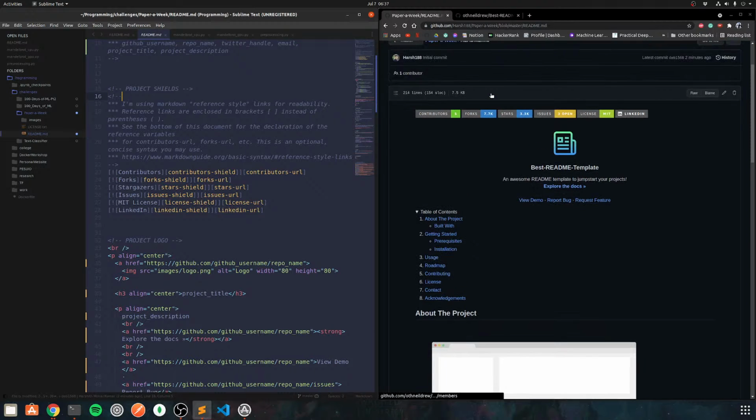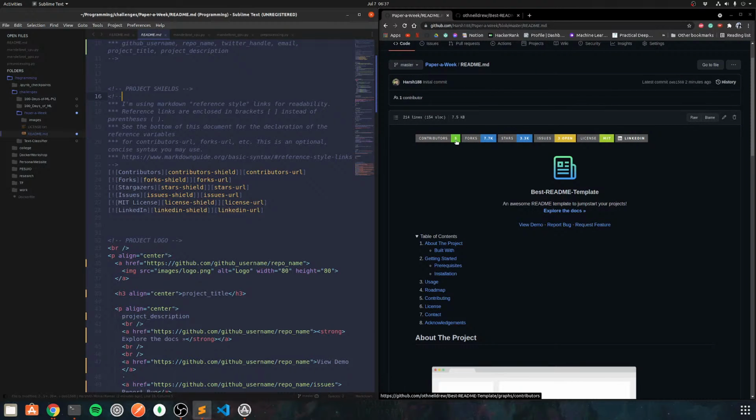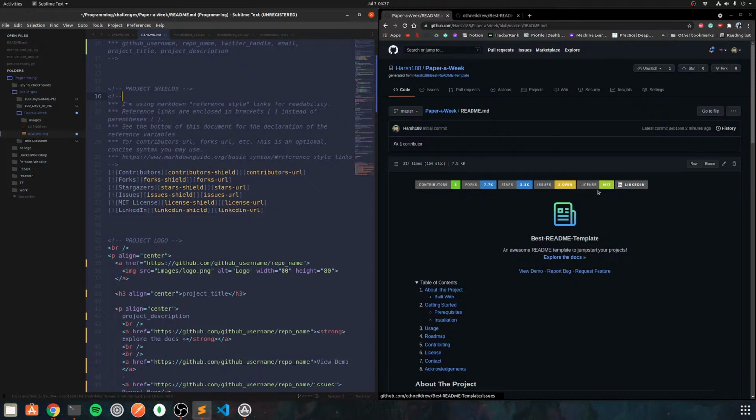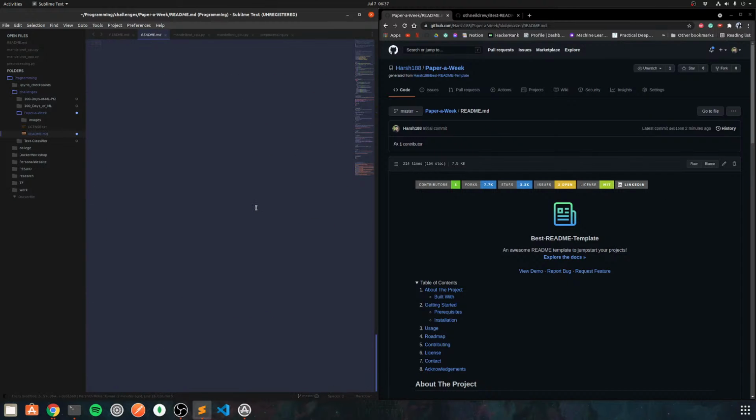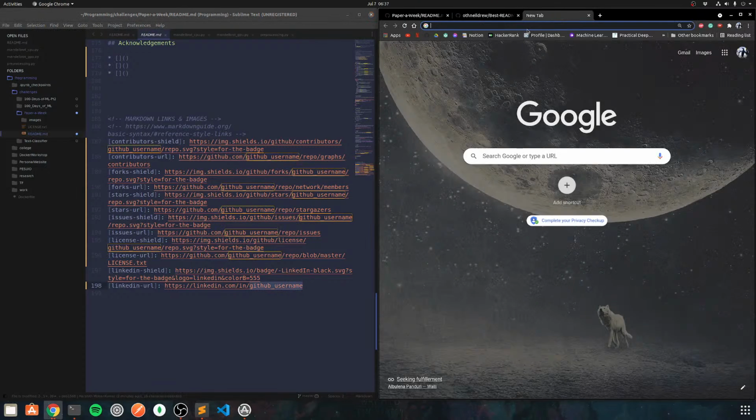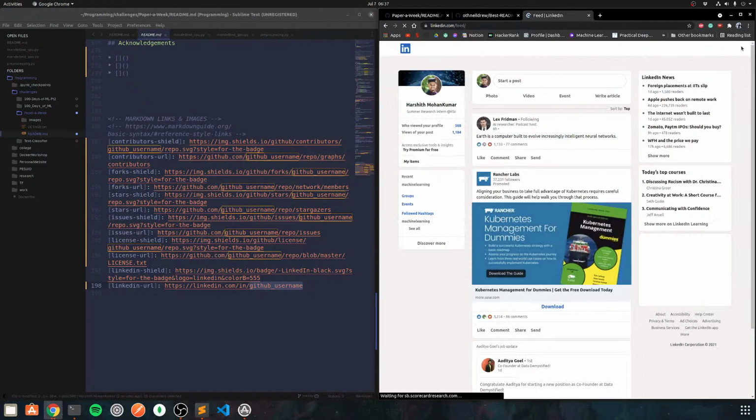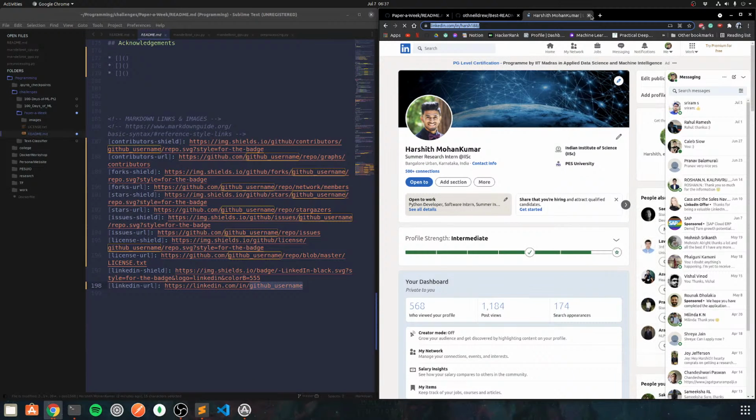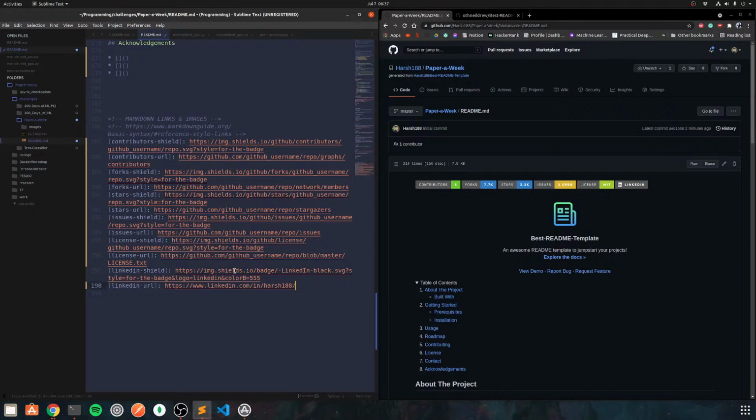So we'll keep the contributors, I guess. Why are there five? This is based on the other fork, stars, issues, license, LinkedIn. Yeah, that's fine. So LinkedIn. Let's copy and paste this here. All right, so GitHub, my name and my repo name. There we go.